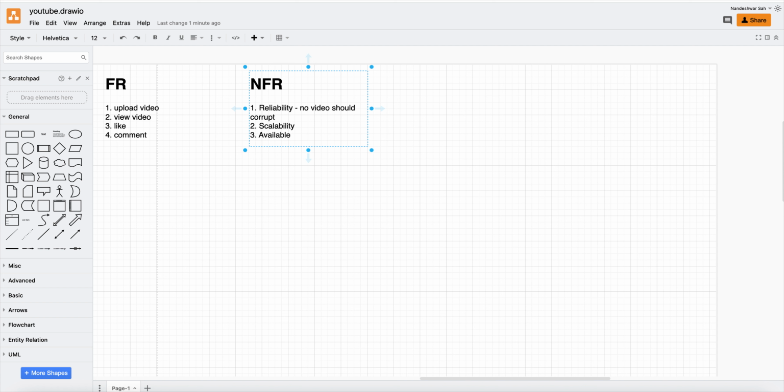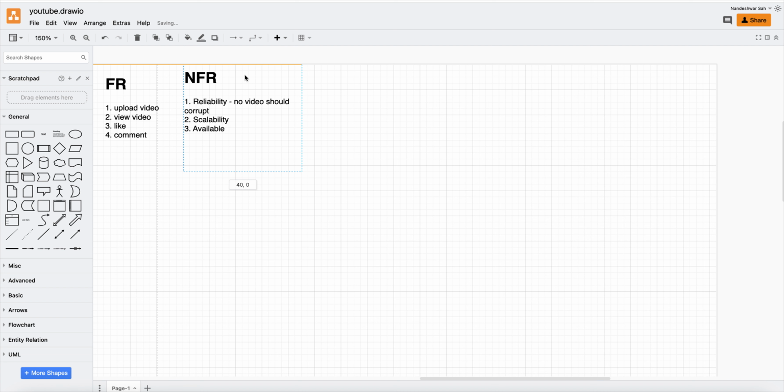Another one we can say is availability. The system should be available and should not be down, otherwise a lot of users will go to a different app. So that's why the system should always be available.